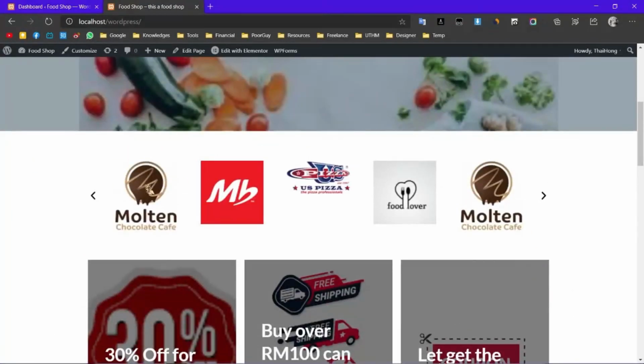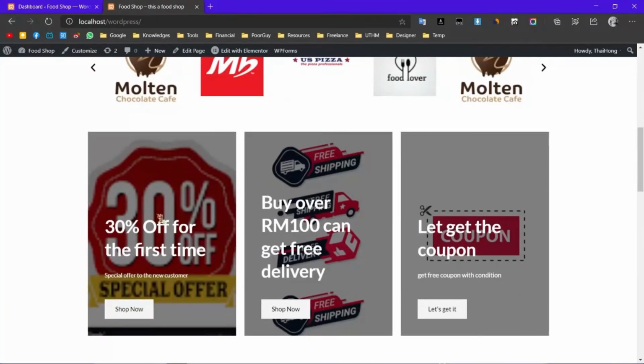This module is the announcement or advertisement area. This is the slogan and the food shops that cooperate with our website to provide food to the customer. And these three are announcements for the customer to know the promotions that are currently provided, so we can attract customers to order food from us.